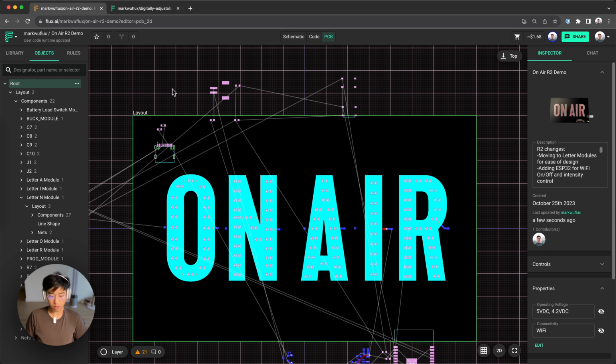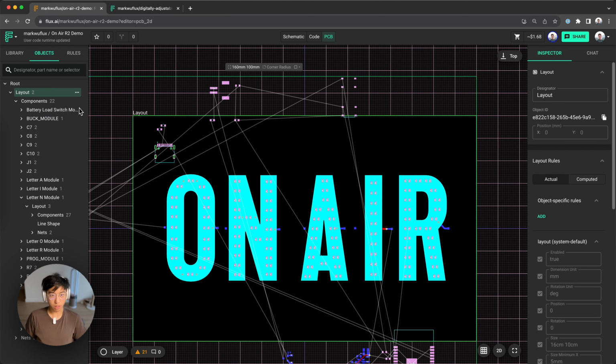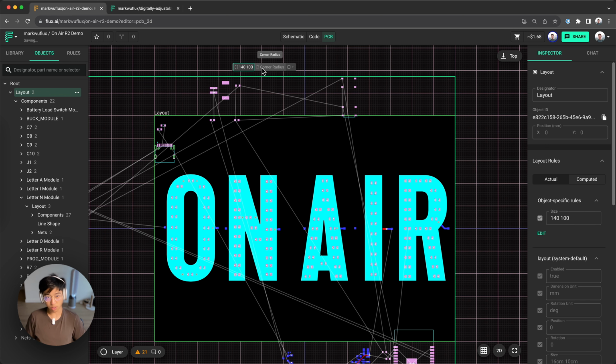Now we're ready to adjust the board size. So to do so, you click on the layout node, either in the object tree or in the canvas by clicking on the word layout. And as you can see, a bar came up here where you can edit the size. Let's say I want to shrink it in the X direction to 140 millimeters by, let's try 100. Okay, that looks pretty good.